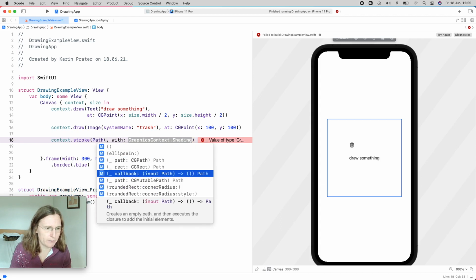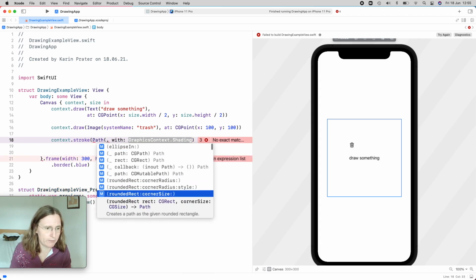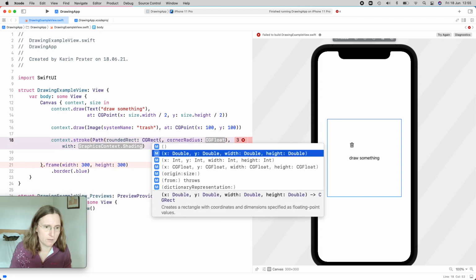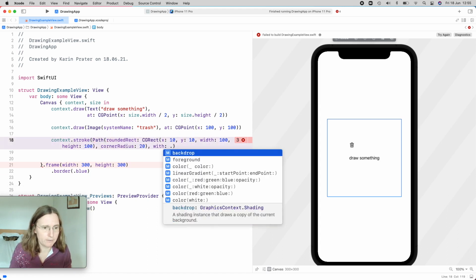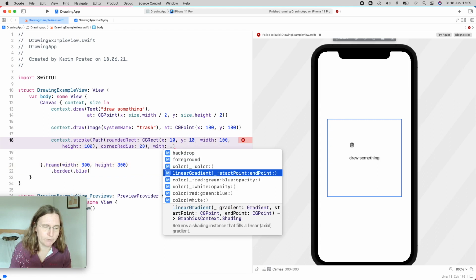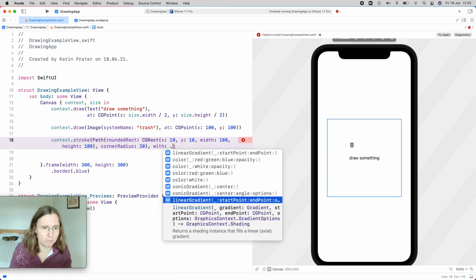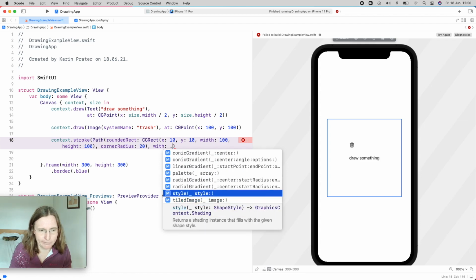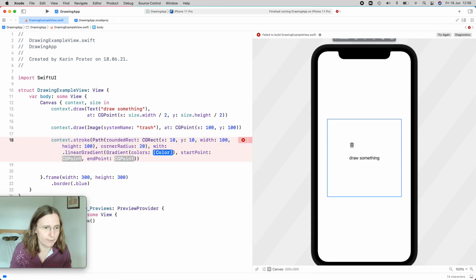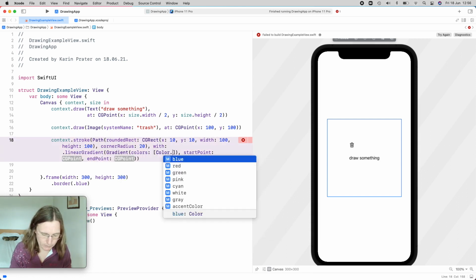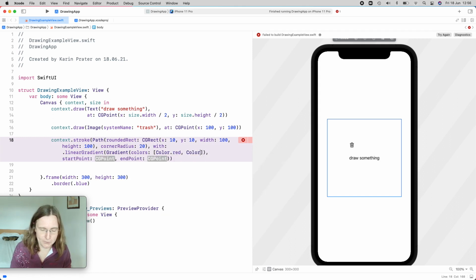For example, we can use one of these initializers with a rounded rect of 10, 100, 100, corner radius of 20. I'm just using some values here. And for the shading or the style, you can use a color or some linear gradients or radial gradients. Maybe I don't overdo it, and we use a linear gradient. So you have to give it the colors that you want to use for the gradient.